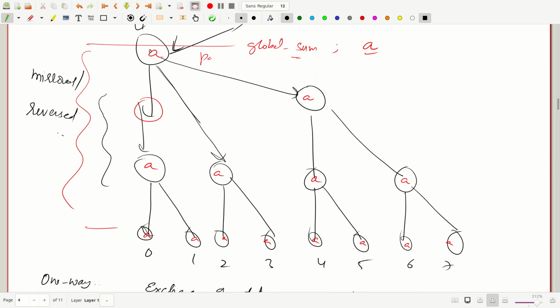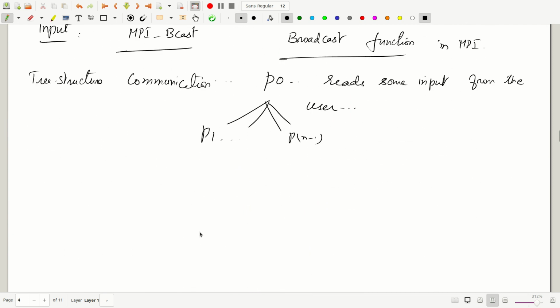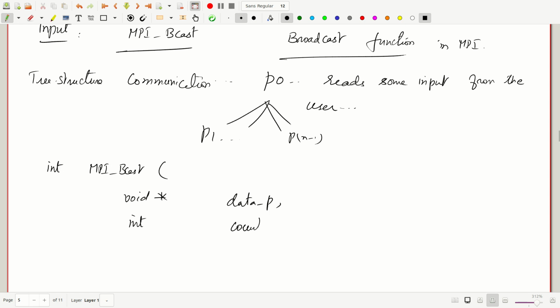Okay, so let us take a look at the prototype of the function MPI broadcast, and it has int return type. So you have MPI broadcast. You would need a pointer to the data, so that would be void star data p, and then you would need to specify how many of data p you are sending. So you could be sending 1 integer or 5 reals or 100 double or something like that.